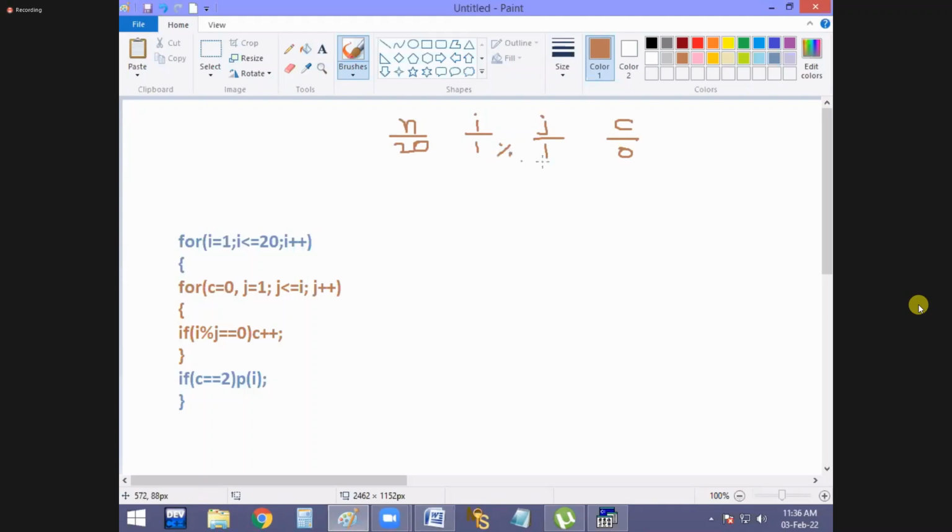1 % 1 is 0, no? That means 1 is a factor of 1, no? When factor true, c plus plus, c value becomes 1. Later j plus plus, j value becomes 2. But 2 less than or equal to 1, condition false. When condition false, coming to outside. Now checking count value 2 or not. But count value 1 only, no? That means 1 is not a prime number. 1 is not printed on the screen.